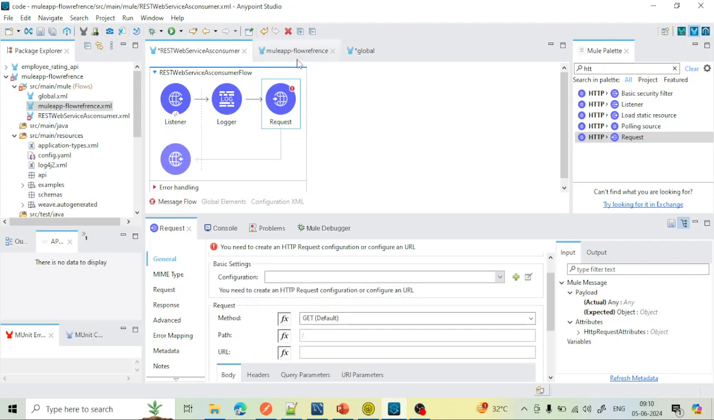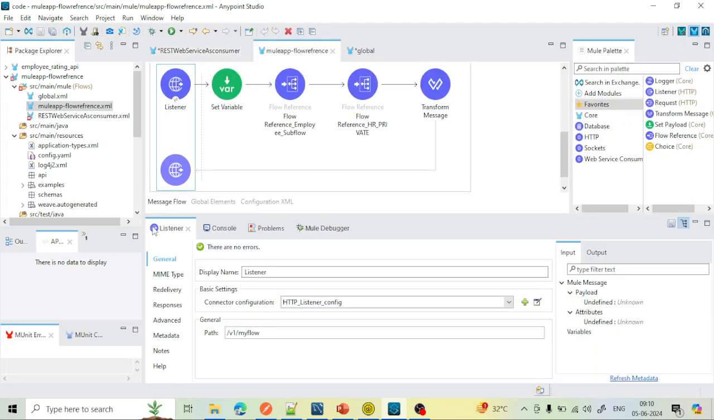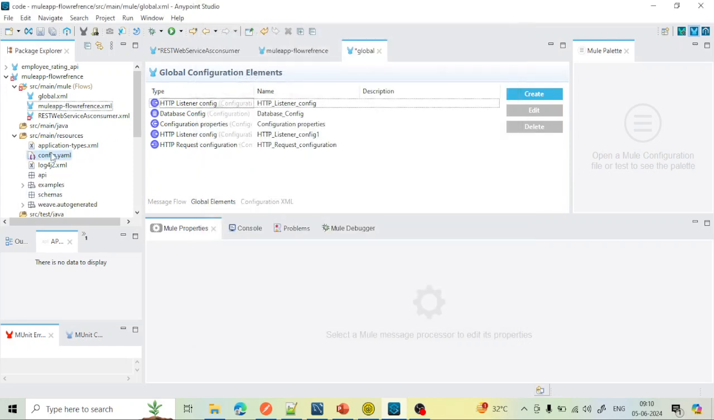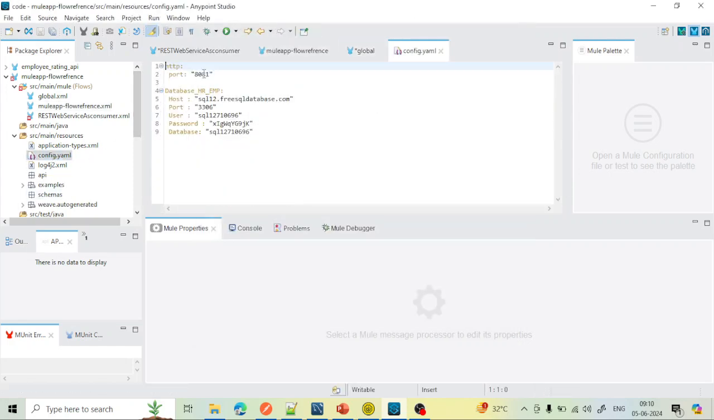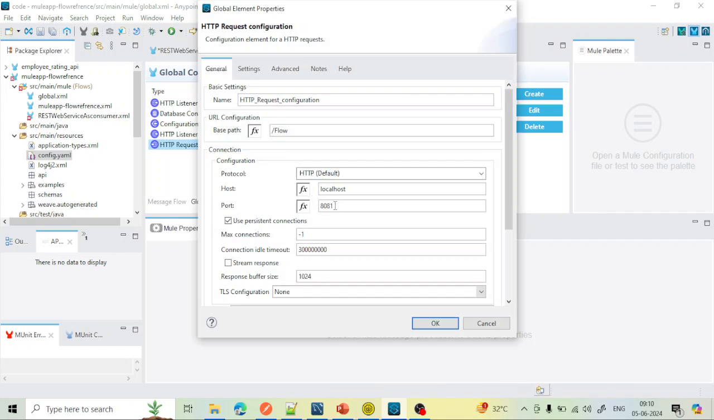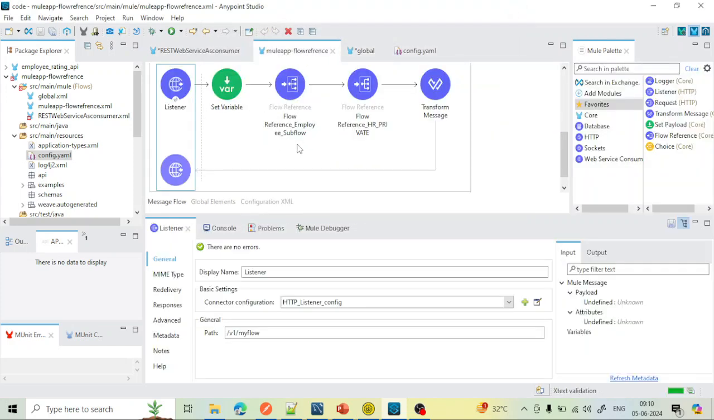So we have given the information similar to this listener. If you go to this listener and click on this, you are going to see I am using the port 8081, stored inside this configuration file. The same thing I am using in the HTTP request configuration, 8081, and this is also localhost, and the base path slash flow I am using. If you see here, I am using the slash flow.